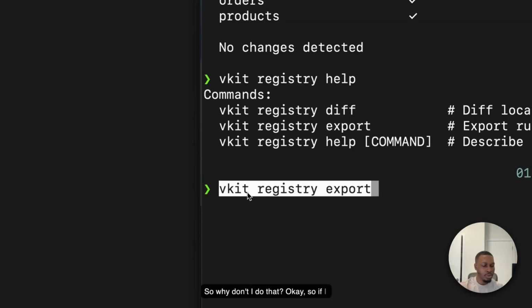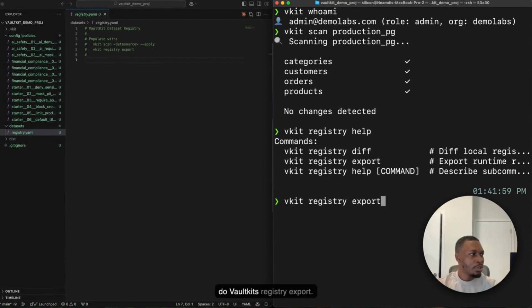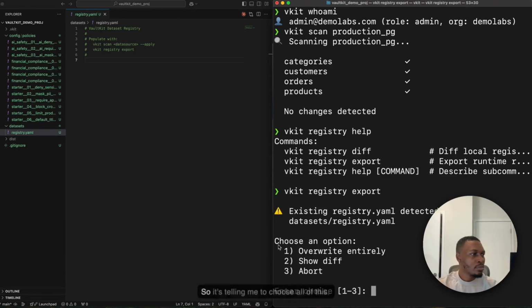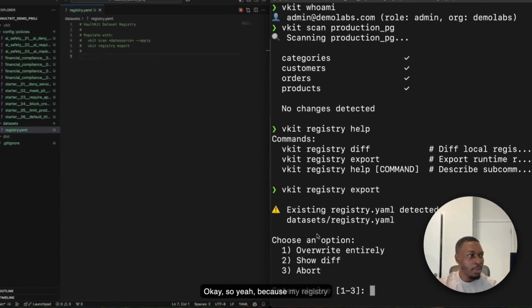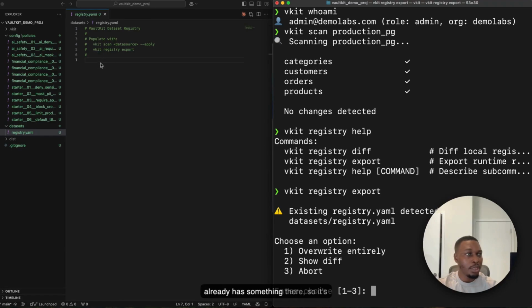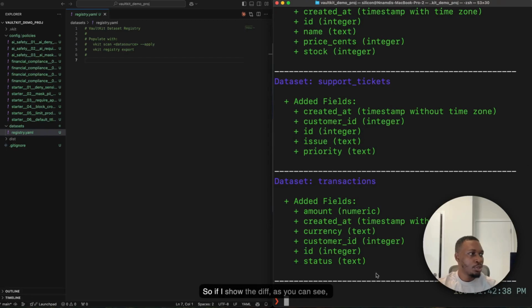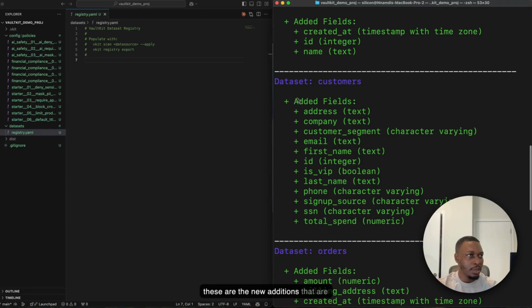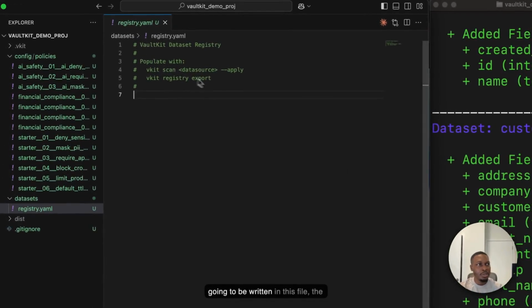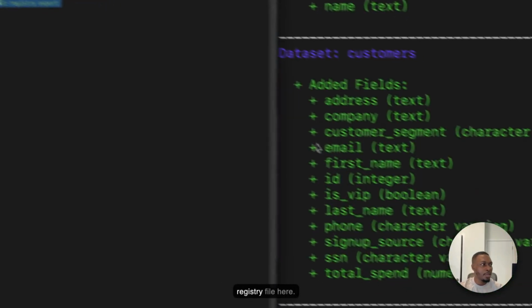Okay, so if I do VaultKit registry export, it's telling me to choose from these options. Because my registry already has something there, it's telling me to either overwrite or show diff. So I can show the diff here. If I show the diff, as you can see, these are the new additions that are going to be written in the registry file here.